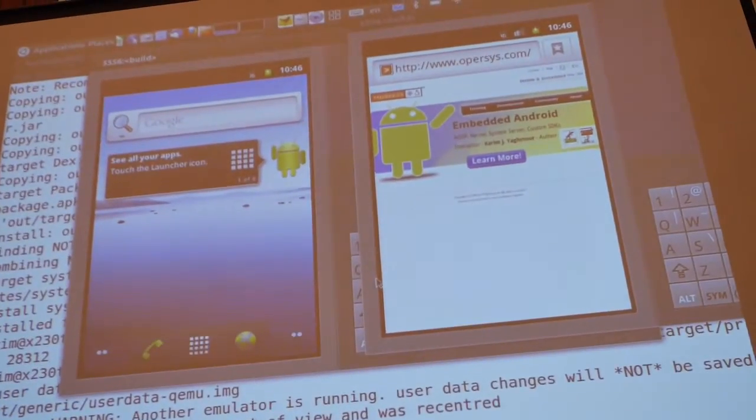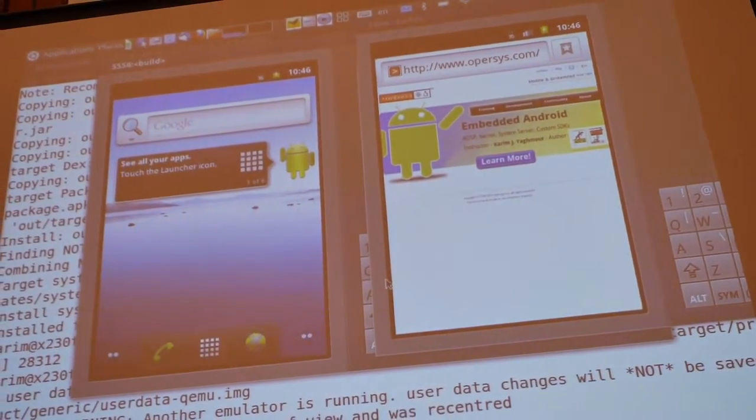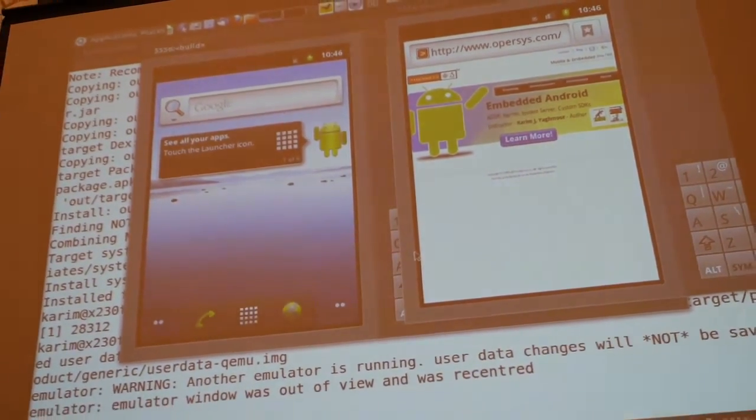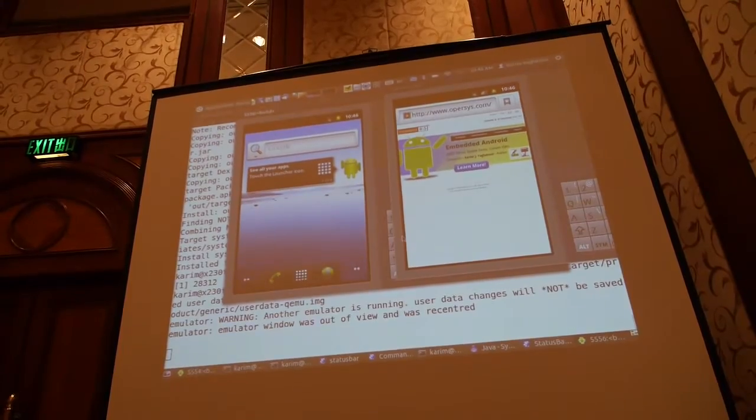Questions? Yes, sir. Is there a way to tell when the Android home screen comes up by looking at the command line? Is there a way from the command line to know when the home screen is up?